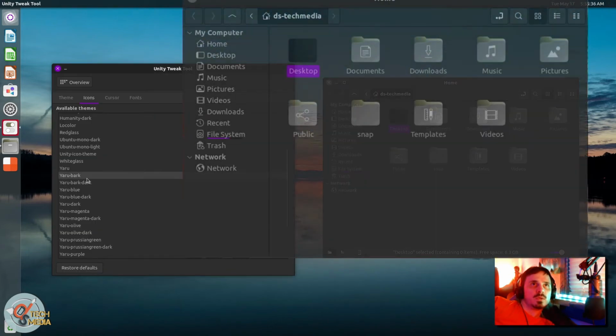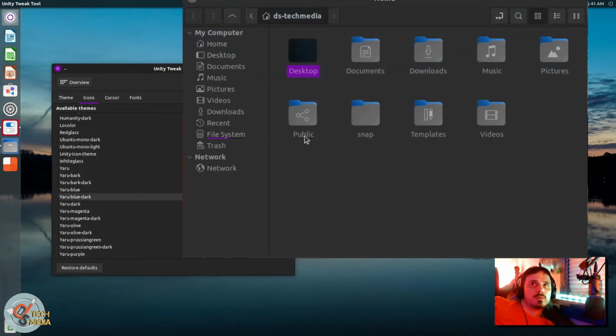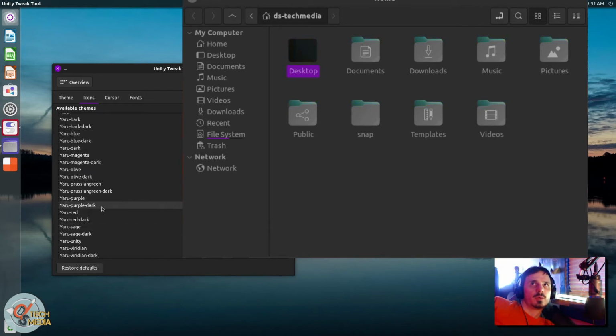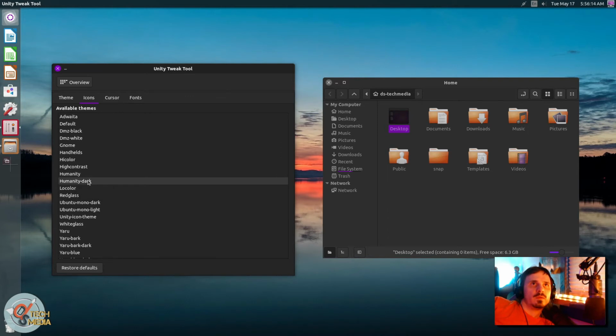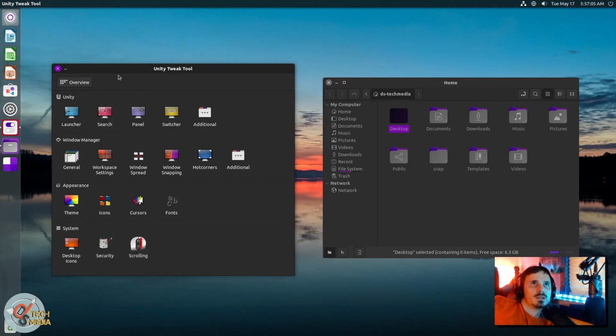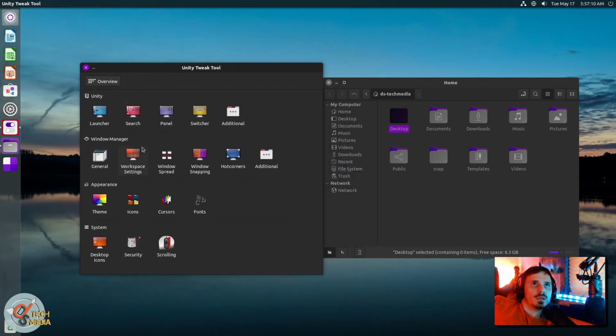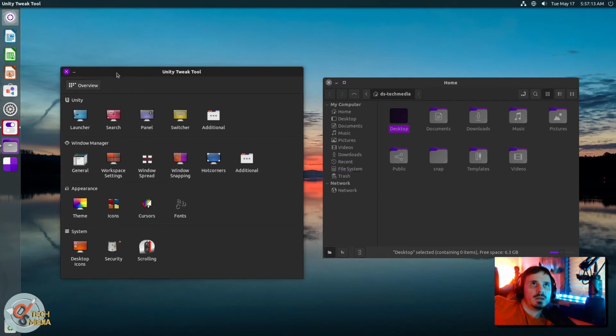So this one is Yaru Bark Dark, Yaru Blue Dark, Magenta, Magenta Dark, Olive Dark, Prussian Green Dark, Purple Dark, Red Dark, Sage Dark, Yaru Unity, Yaru Viridian, and Yaru Viridian Dark. Got some other ones here, like this is Humanity, which is the old Ubuntu, low color, red glass, and of course you can always install other ones as well. There's also some security and scrolling options, but yeah, lots of configurability in the Tweak Tool here, so that's definitely something you're gonna want to check out.